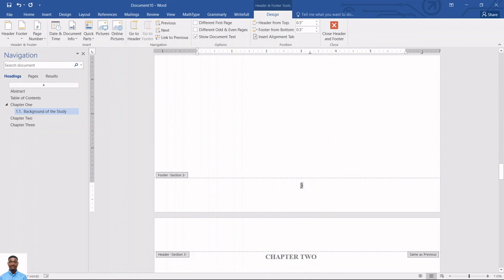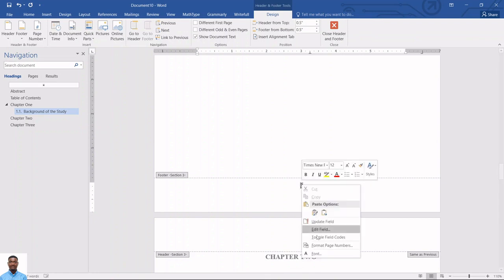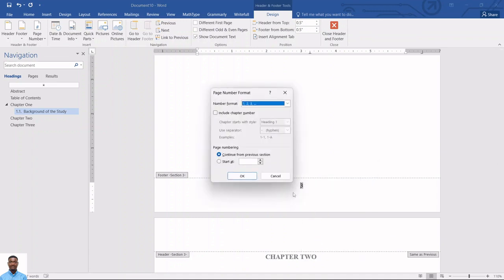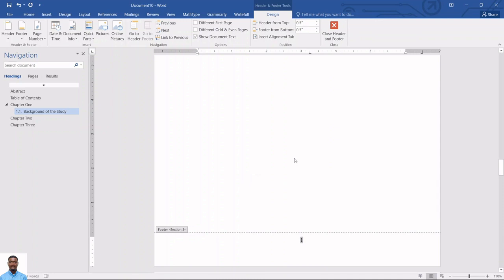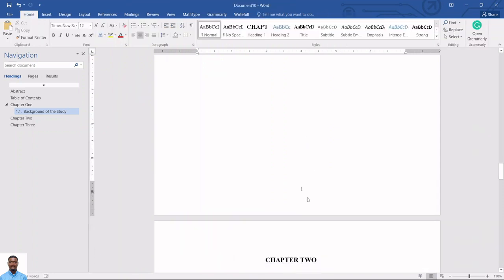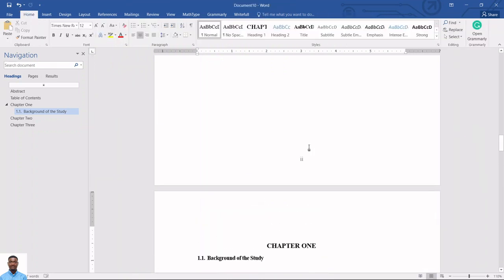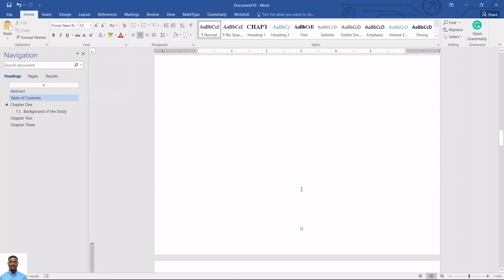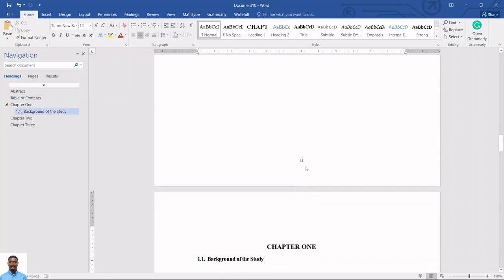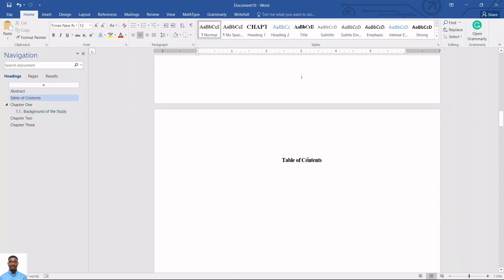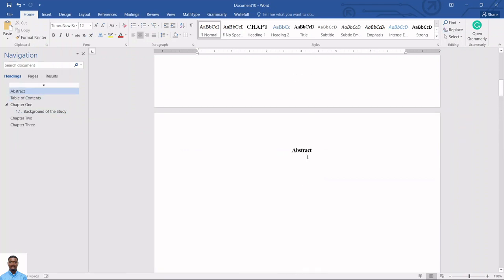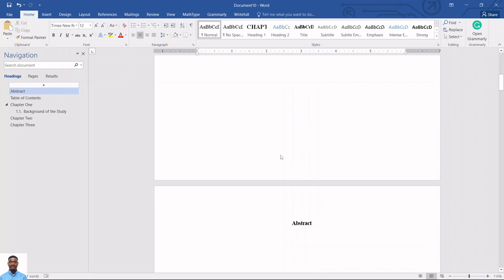So I'll come here, right click on it, go to format page numbering again and start this from 1. Now I have my background of the study on page 1, and all pages before my chapter 1 are in Roman numerals, as you would see in your write-ups, and your cover page will have no number.